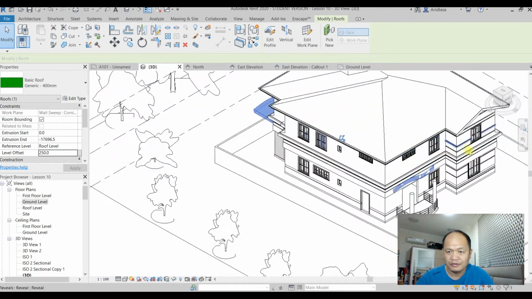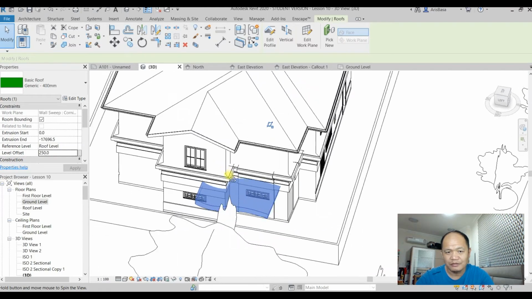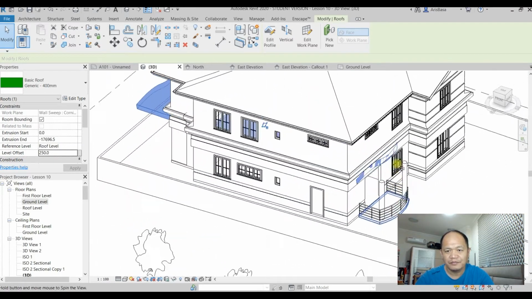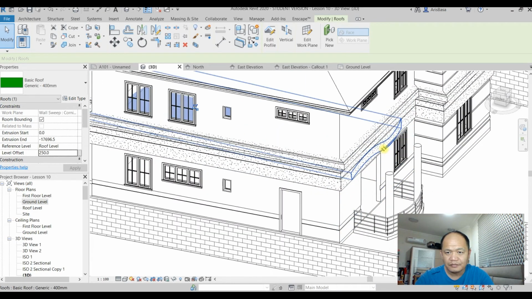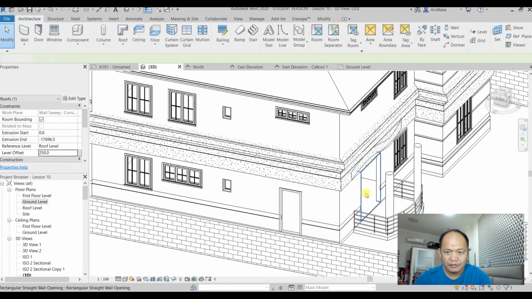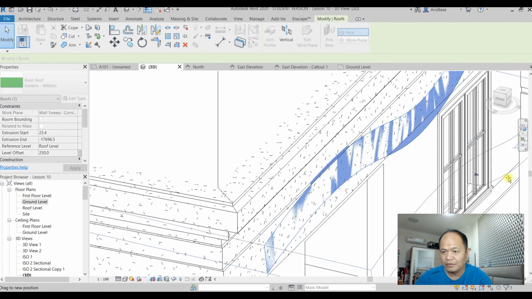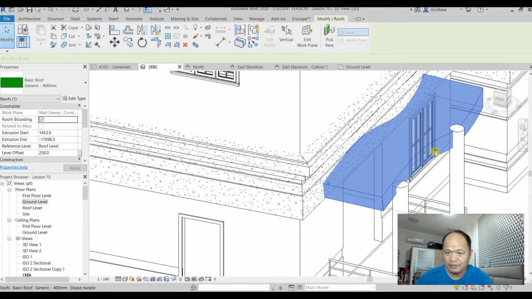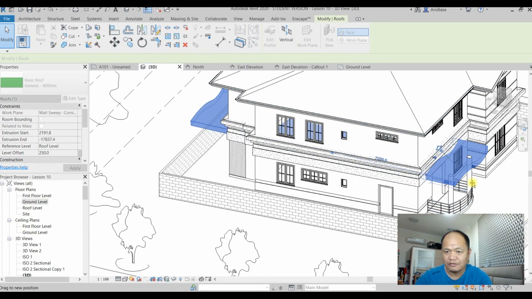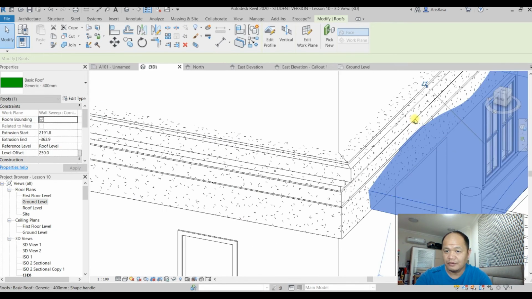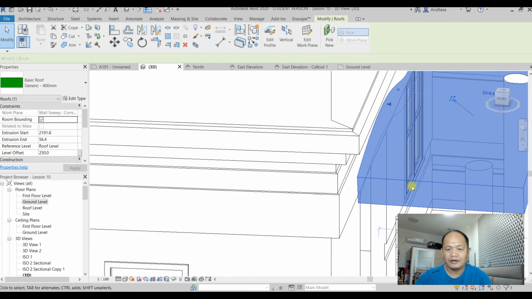Now let's see how it looks in 3D if we did it correctly. Already in 3D. Yan. Ang problema niyan, it went back up to there. But it's not really a problem. You can easily work on that. Just select that. You can see this triangle. You can pull it. You can just simply pull it and you can finally decide on the ends of your extruded roof.